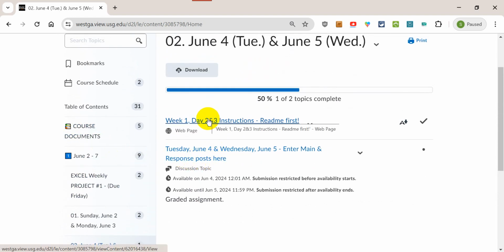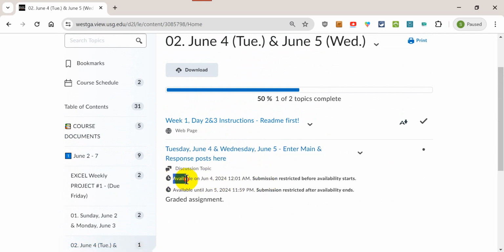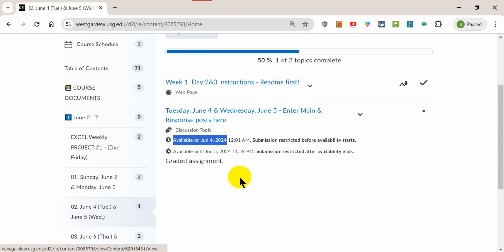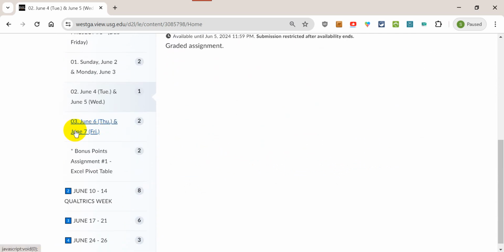You have instructions as the first link, and then when you're ready to do your post, you will click on this and you will then enter your post. Again, as I was saying, it's on a timer, so you will have to wait until June 4th for this discussion to be open. The same thing with the June 6th and June 7th assignment.